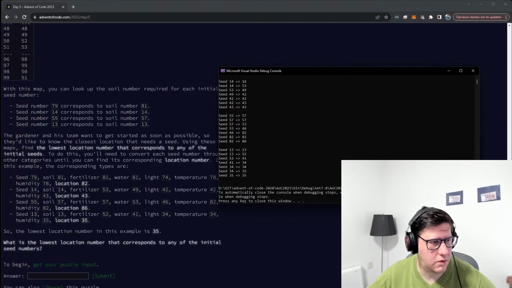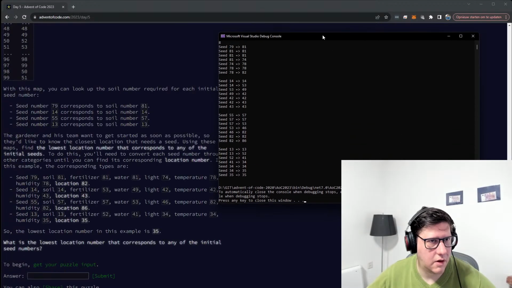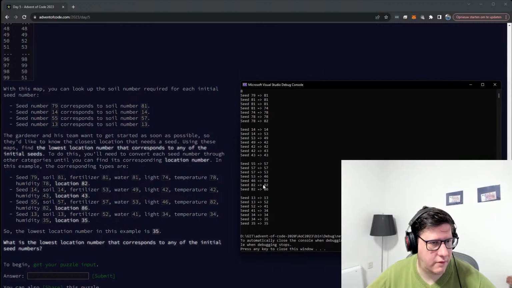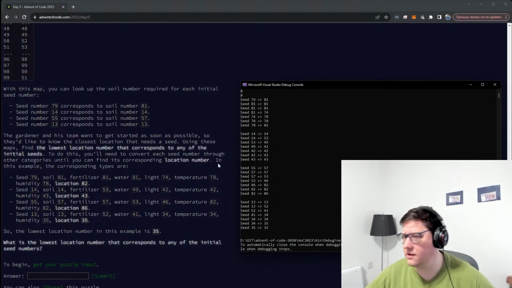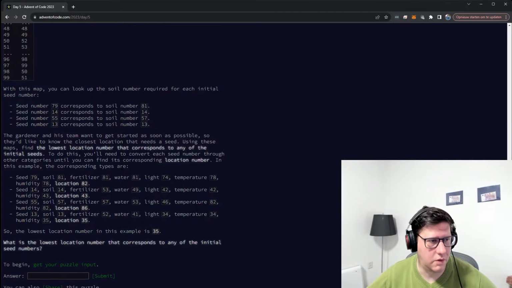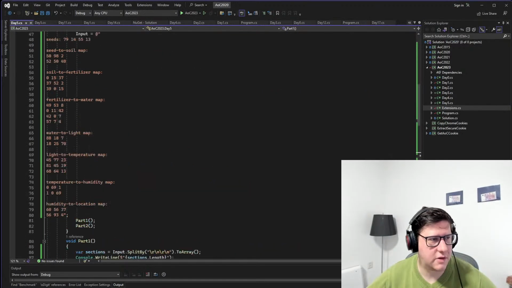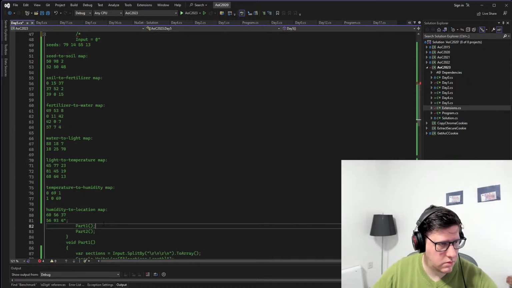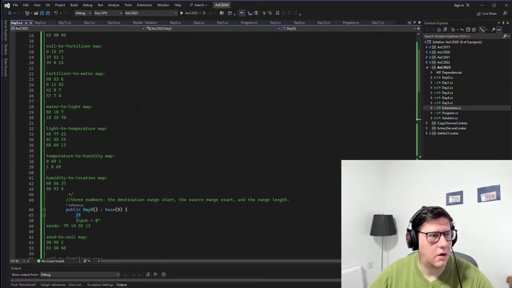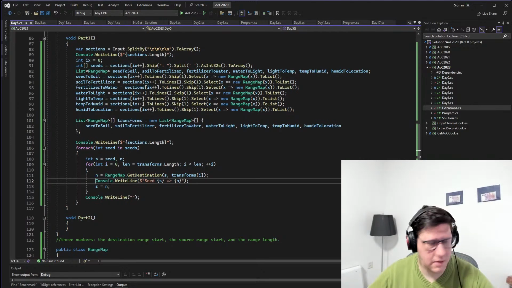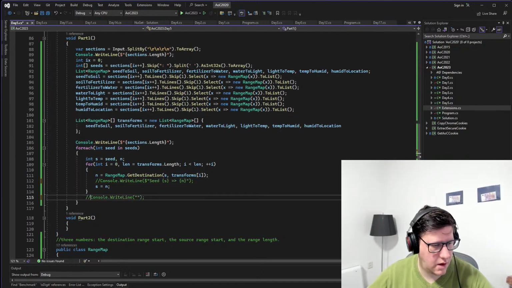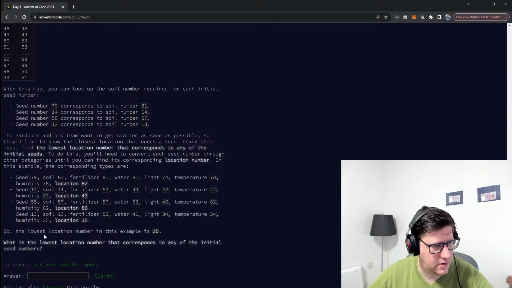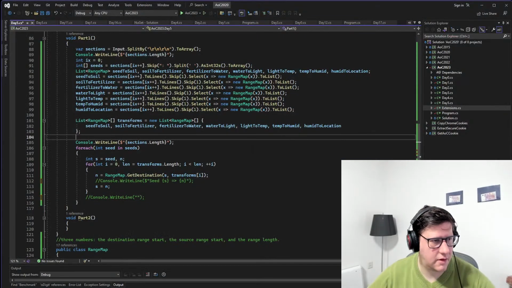So now we could do the end results and see if it works. So 35, 86, 43, 82. Okay, so now we have tested all our code and it's correct. So now we can run the real input and see if that works. Let's not print out all this data. I think we need to keep track of the lowest destination number, right? The lowest location number, okay. So let's keep track of that.